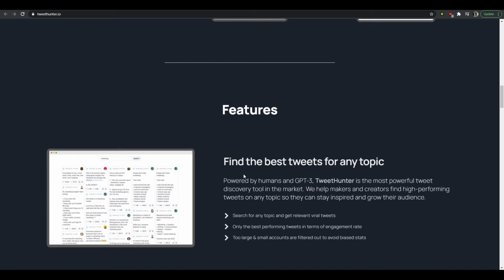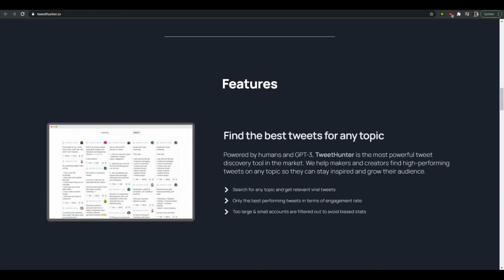Okay, so you're introducing the features, and hopefully you have the benefits here, right? So features and benefits. Let's see. Find the best tweets for any topic. This is a feature that is also a benefit, right? Like I want to find the best tweets so that I can get inspired. So, all right, powered by humans. You've said that multiple times, so you're maybe repeating yourself, but that's okay. We help makers and creators find high-performing tweets of any topic so that they can stay inspired and grow their audience. Okay, that's cool.